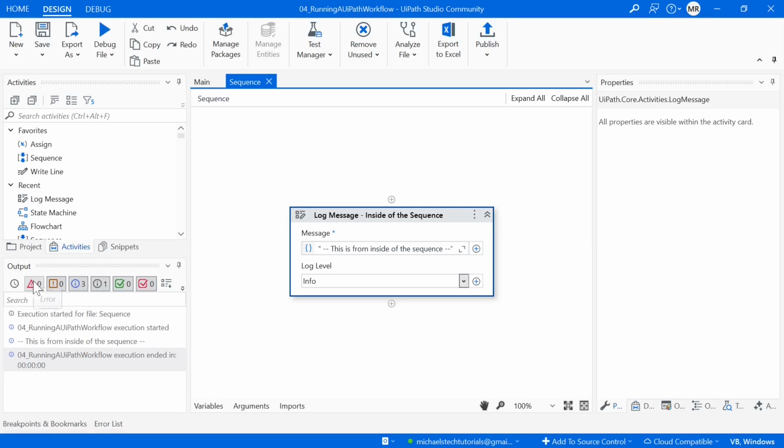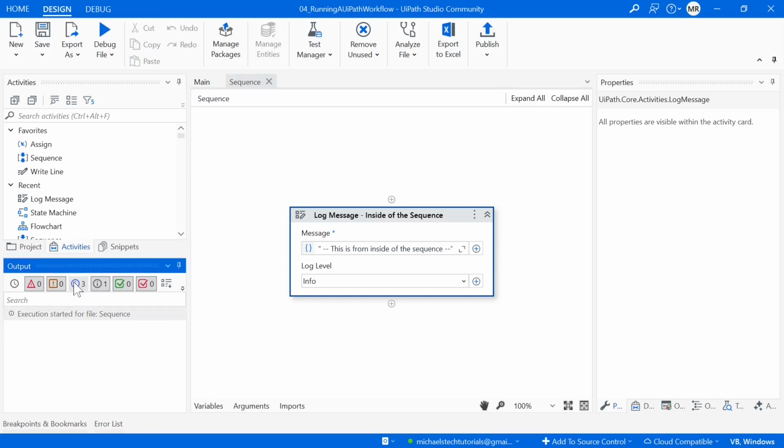So since we have no error and no warning, I'm going to click on the information button. And notice it toggles off and on the information messages. Clicking the trace button does the same thing, toggles off and on the trace messages.